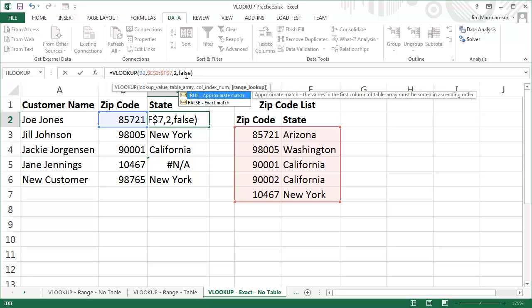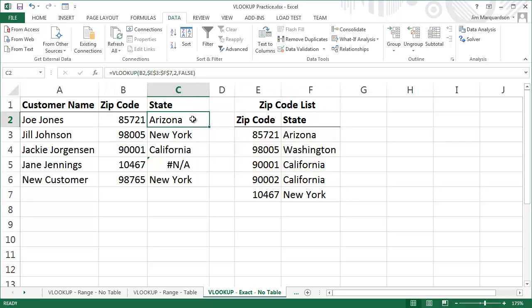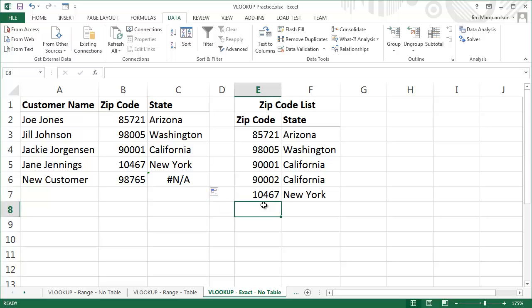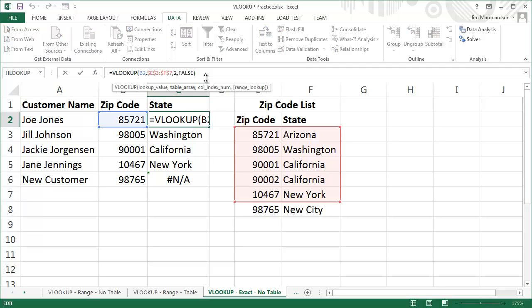So I'm going to change this back to false because I want an exact match. And I'm going to copy this down. And everything is working out correctly. If I wanted to add a new location, I'm going to call this new city. Now that value didn't change because my lookup table is still referring only to cells E3 to F7, so I need to expand that. So I'm just going to highlight this 7, change it to an 8.